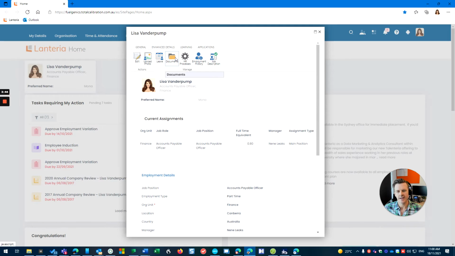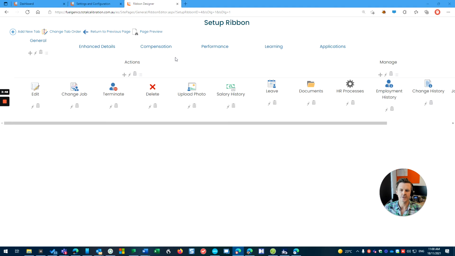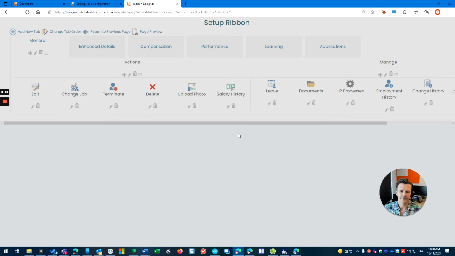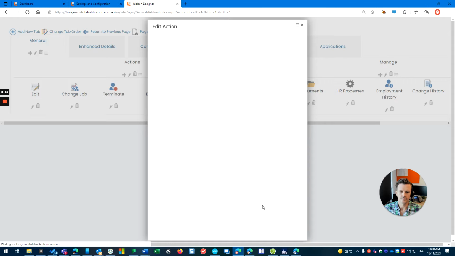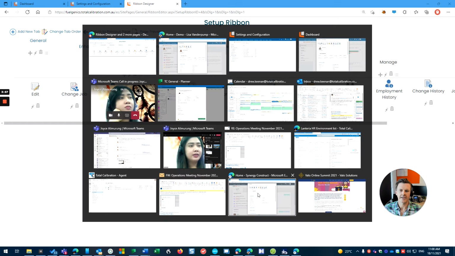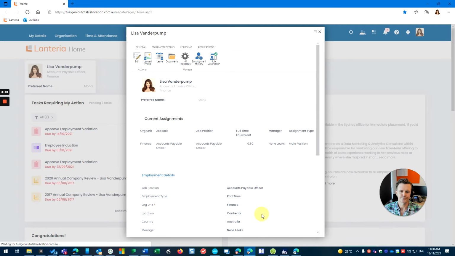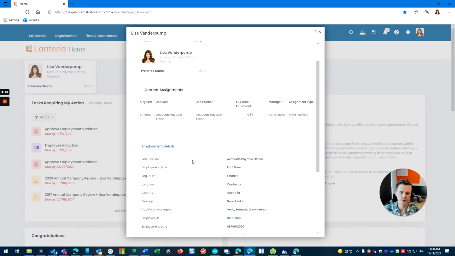Okay, so that's how easy it is to modify the ribbon. You just go in and choose whether or not the employee or whichever role can see it. So we'll just put it back. Very simple. And do the same thing again, refresh. There's our salary history.